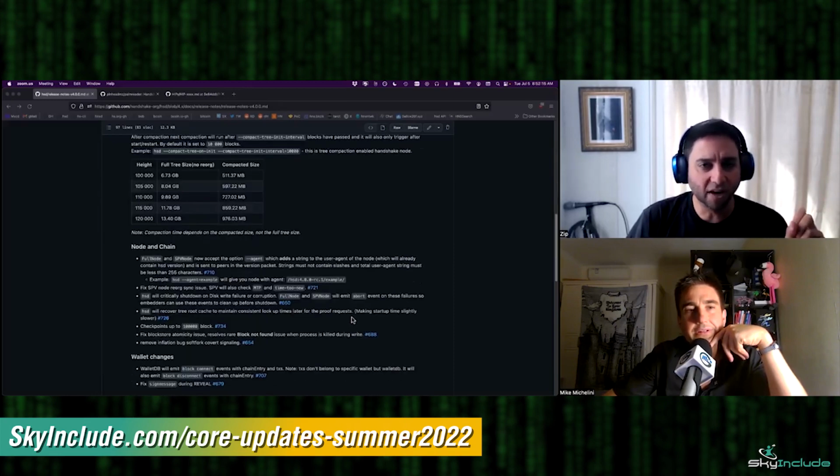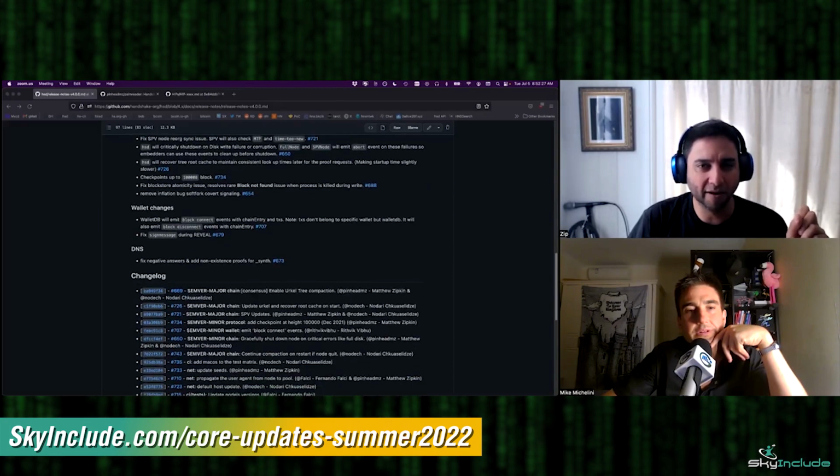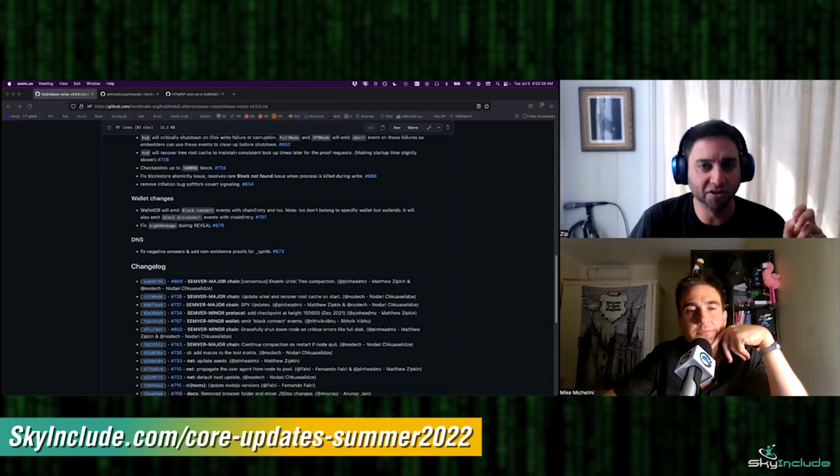Great. Some other stuff we could talk about that doesn't really affect, just looking at this really quick, checkpoints, yes. Atomicity issue. Okay, most of this stuff is a little deeper than what Bob Wallet users really will need to know. For developers, there's some more cool stuff. You can just check the release notes.